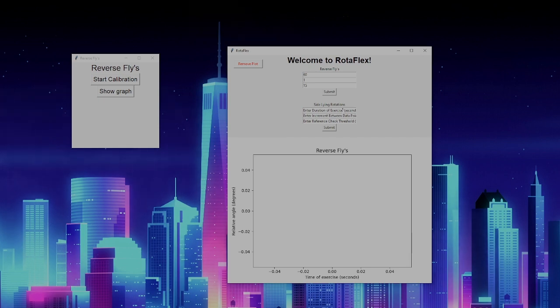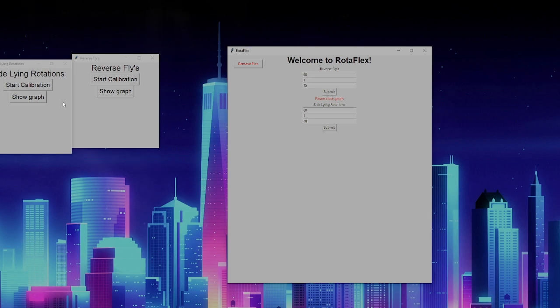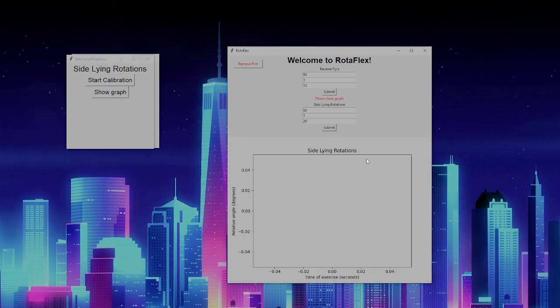So first, we can put in some parameters for sideline rotations, and the program first checks to see if the current plot has been closed. As you can see, it instructs the user to please close the graph. Once that's been closed, we can now go through the procedure that a user would go through to produce a plot for sideline rotations. And as you can see, this graph is now representing repetitions the user would have completed while doing sideline rotations.